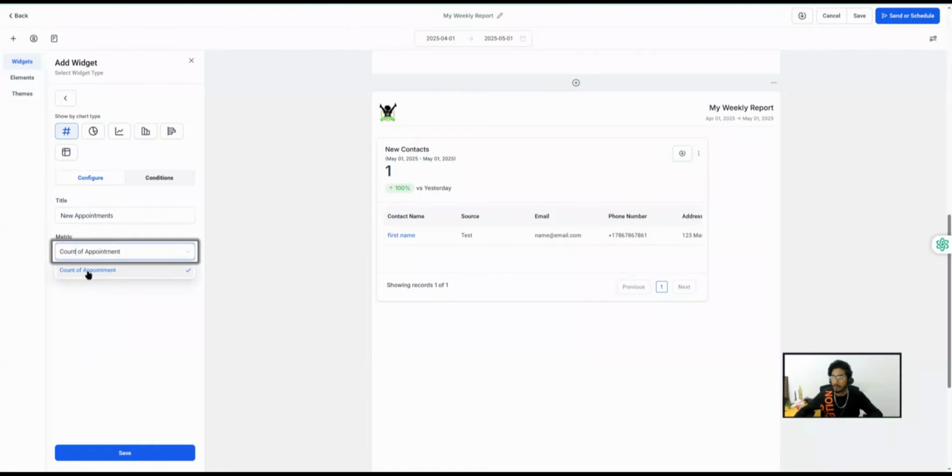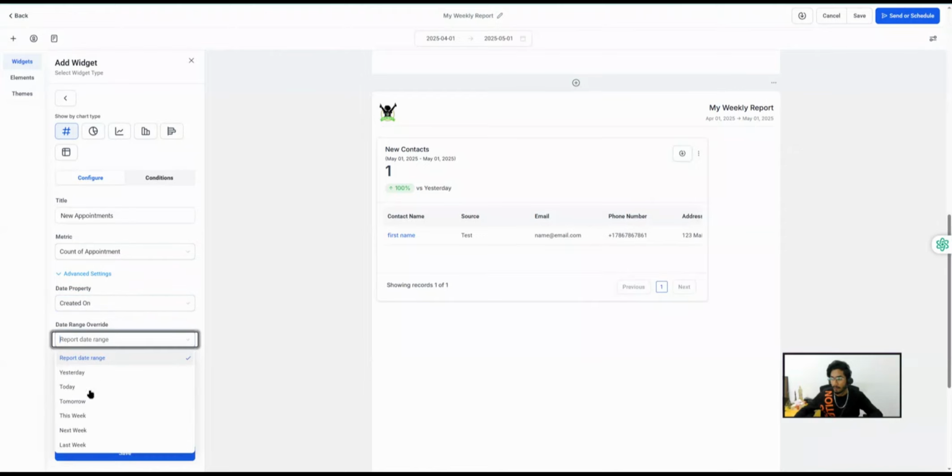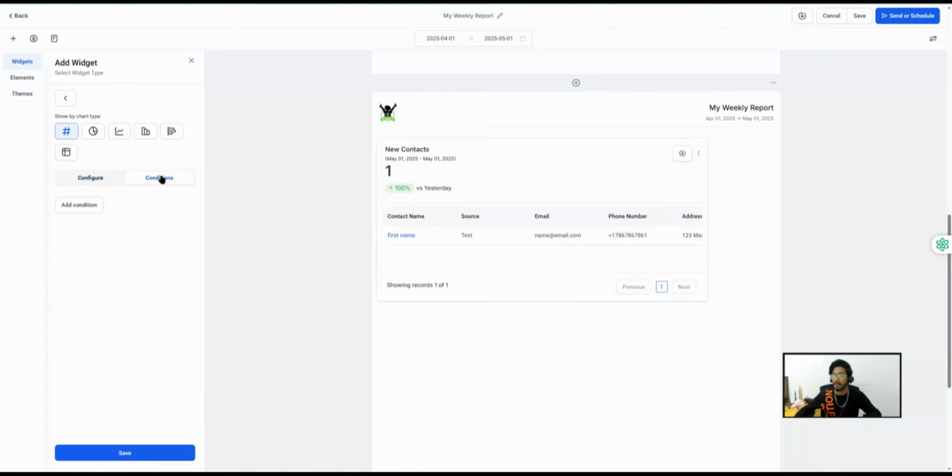And again, that's going to be count of appointment and again created on. I'm gonna make it today. So I will make it as, let's see, today comparison versus yesterday. And then you can go to condition to apply any condition if you want.